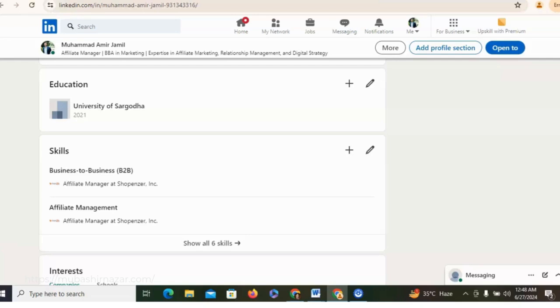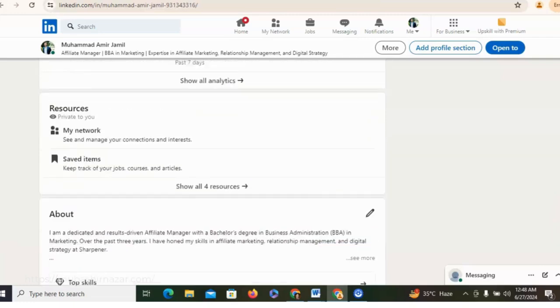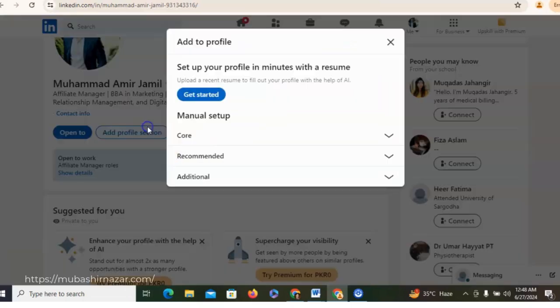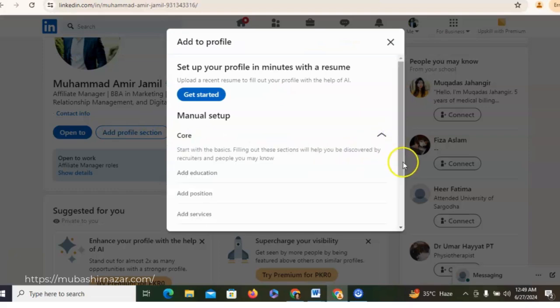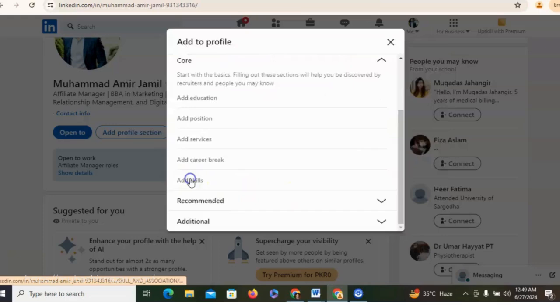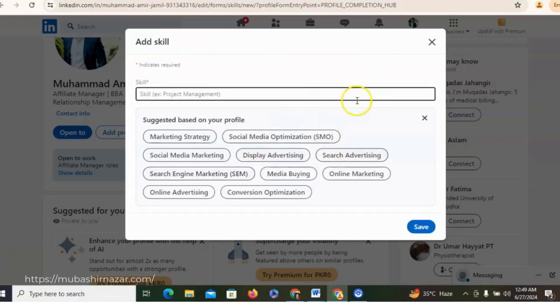Your connections can endorse skills, adding credibility to your profile. And now I want to show you how you can add a skill. Simply click on Add profile section, and after this click on Core, and from here you can click on Add skills, and write the skills according to your requirement.